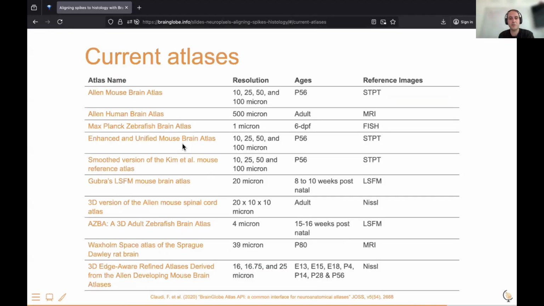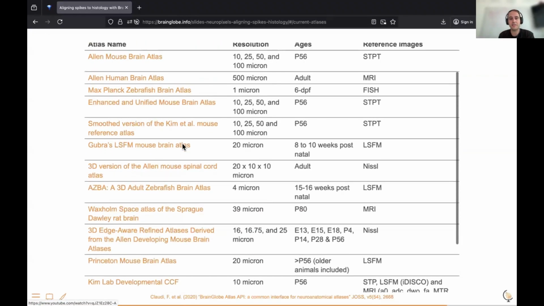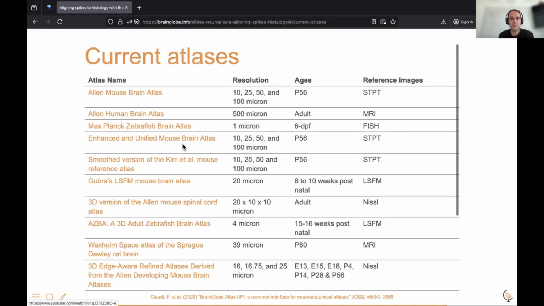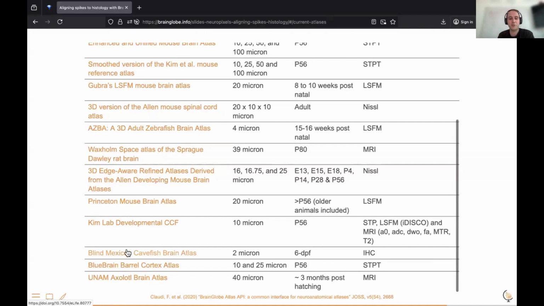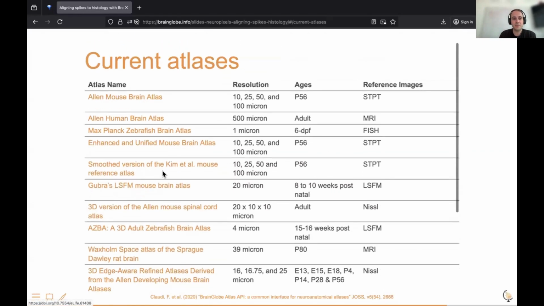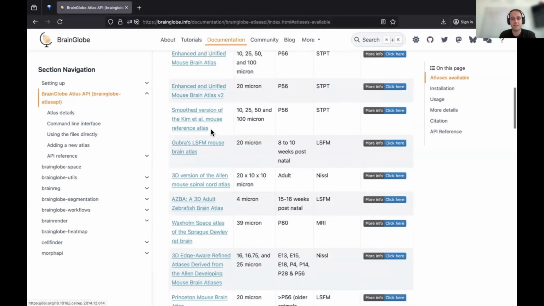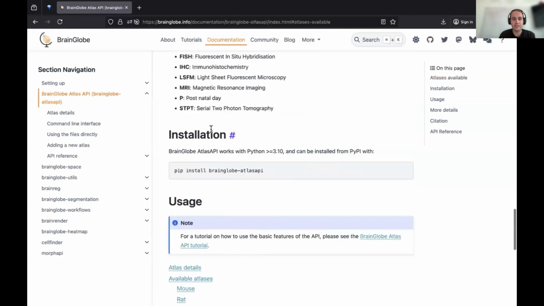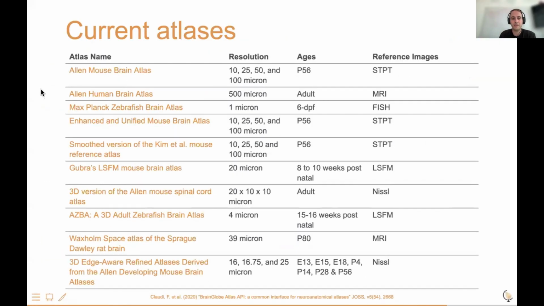So there's the Enhanced and Unified Mouse Atlas. We have some developmental mouse atlases, or if you study more esoteric species, we have, I don't know, a blind Mexican cavefish brain atlas. There's a few more, not all of them are here. So if you go to our website, there's more atlases. We recently added another developmental mouse atlas, the DeMBA developmental mouse atlas. If any of you are working on that kind of application.